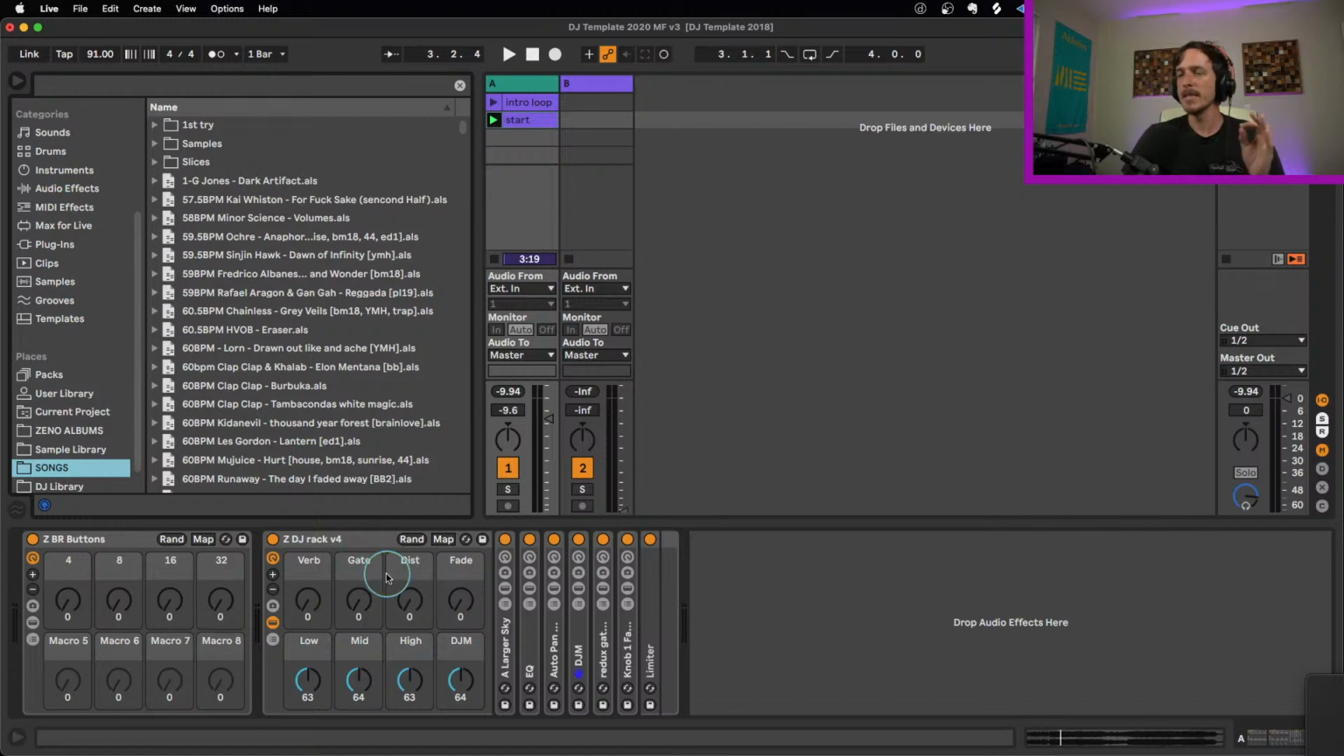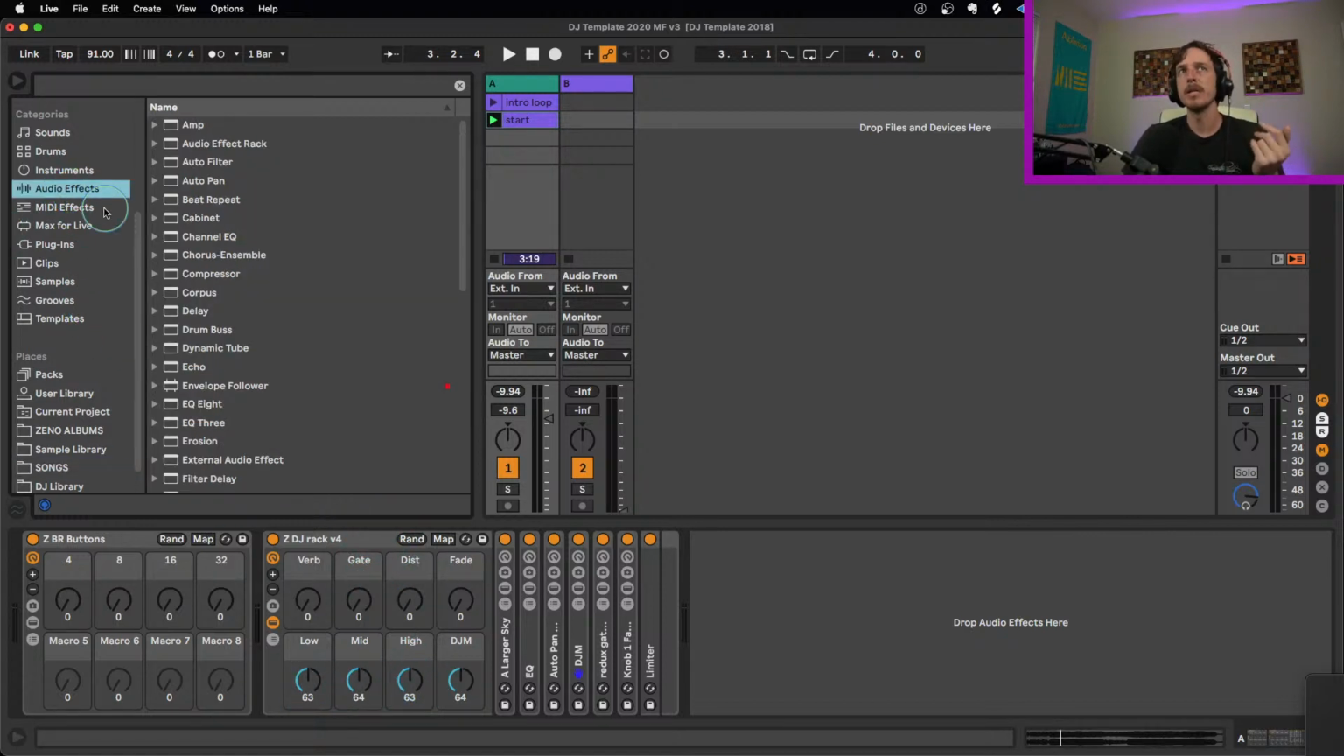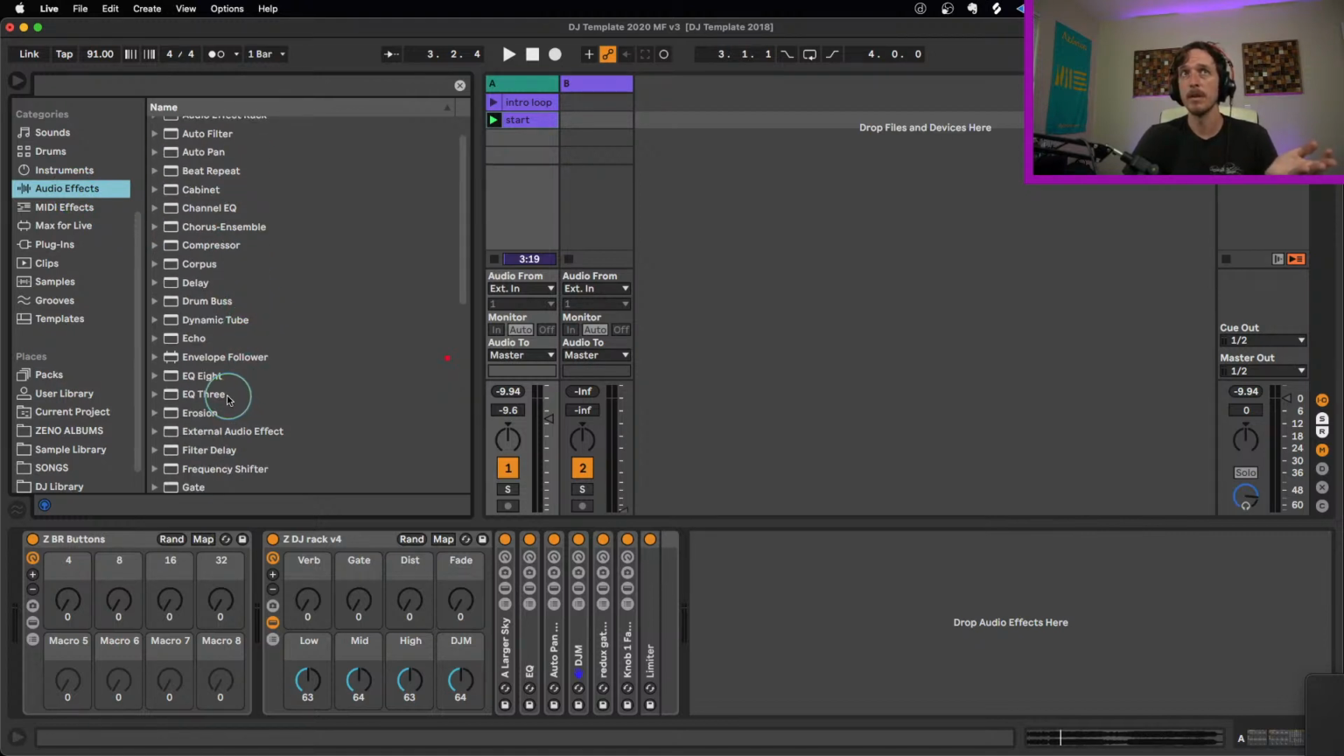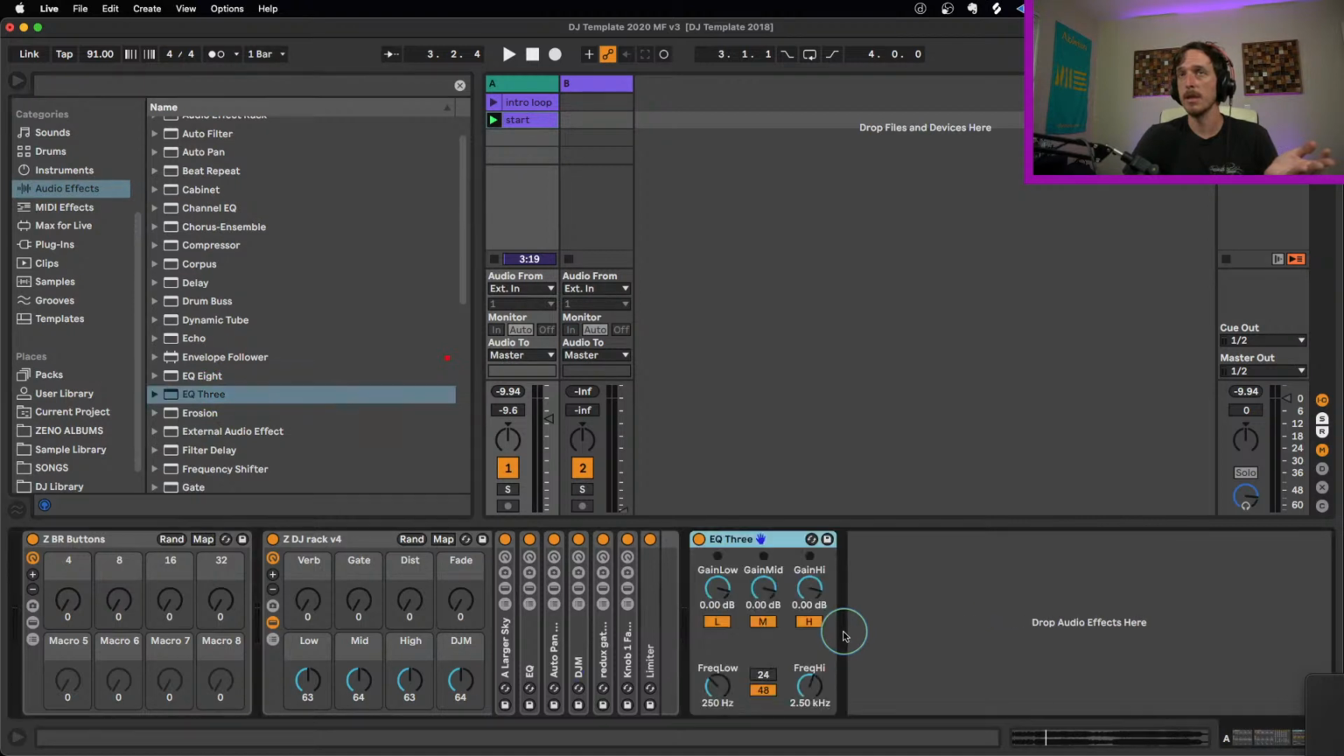So the easy way to try to do a low, mid, high EQ would be to go into the EQ3, which has a low, mid, and a high, and then just MIDI mapping each one of these.